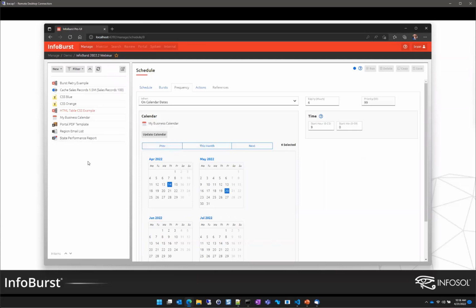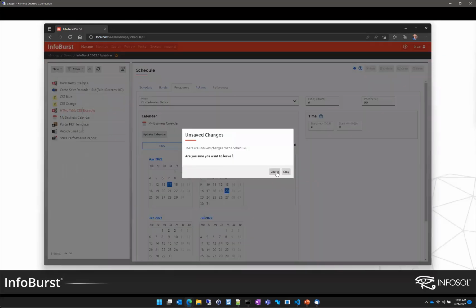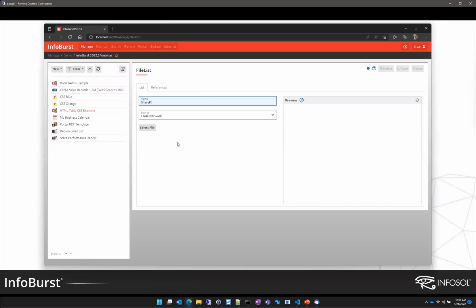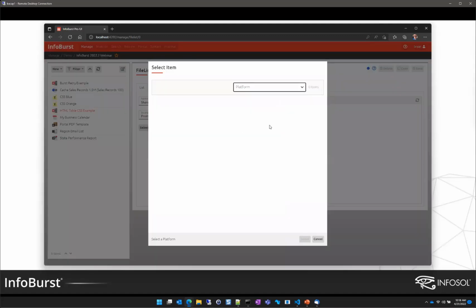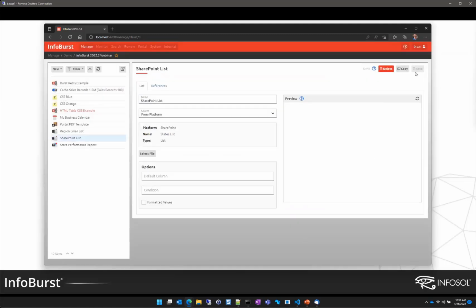Okay, let's start with a SharePoint list as a data source. So I'm going to say new, and for data source, we have to build what's called a file list. So I'll create a new file list. We'll call this SharePoint list. The file list source is coming from a platform that is SharePoint. I have a SharePoint platform here. And here you can see my states list SharePoint list. So I'll select it there. I'll save it, and then we can actually preview it here just to make sure we're talking to SharePoint correctly.